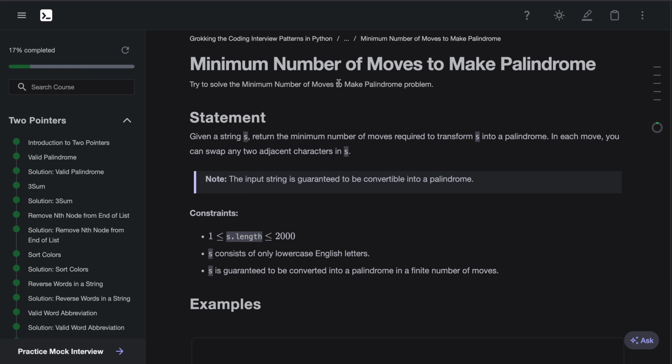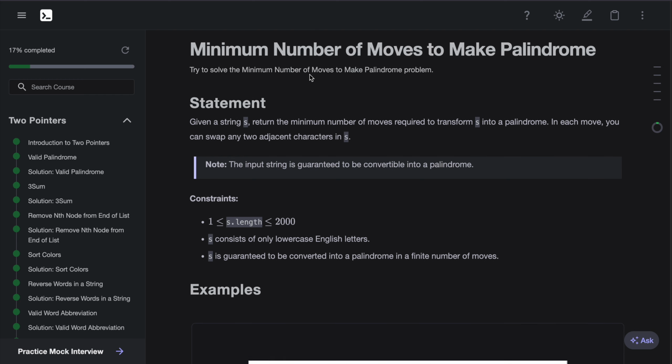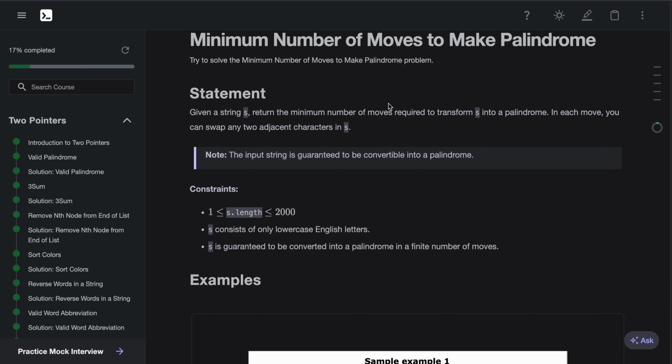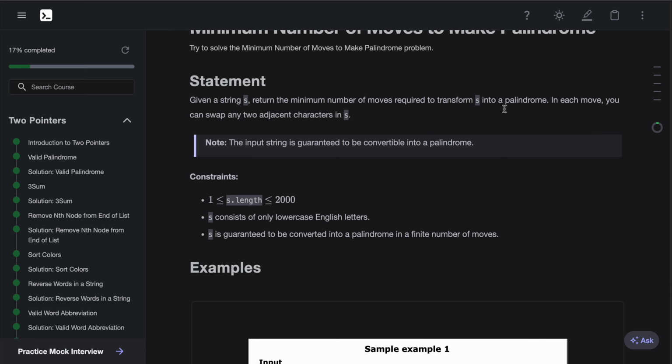We're going to be solving minimum number of moves to make a palindrome. So we said that given a string s, we're going to return the number of moves required to make s into a palindrome. So what is a palindrome at first? When we talk about a palindrome, it's a word or a string that, when we reverse it, is equal to the same original string. So let's go deeper into it.